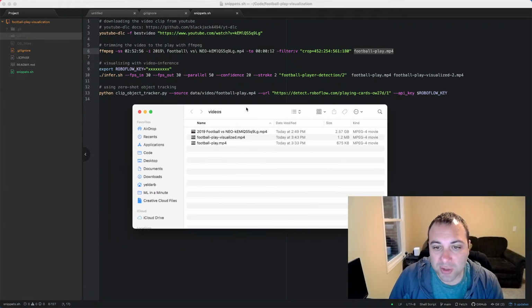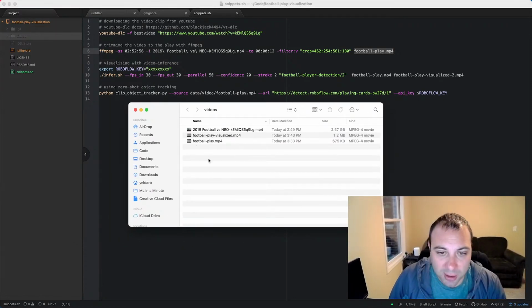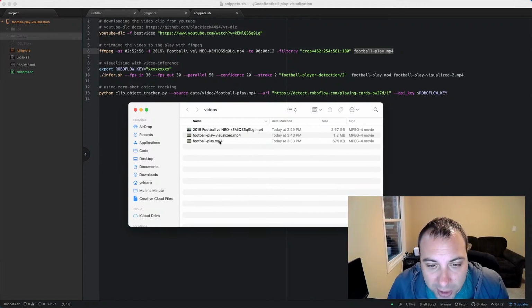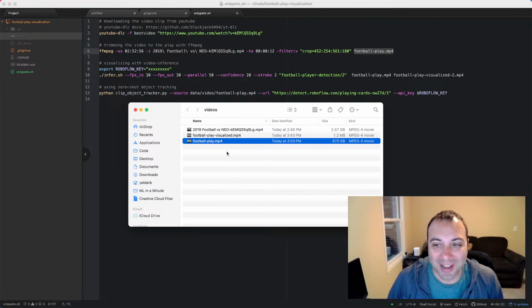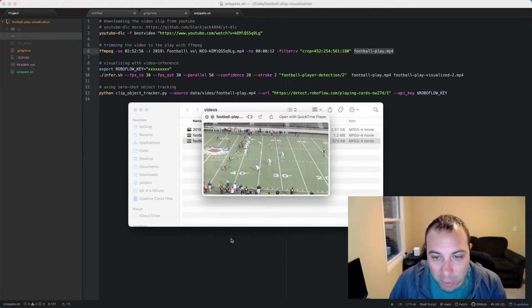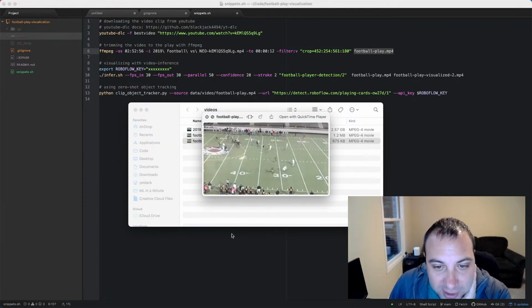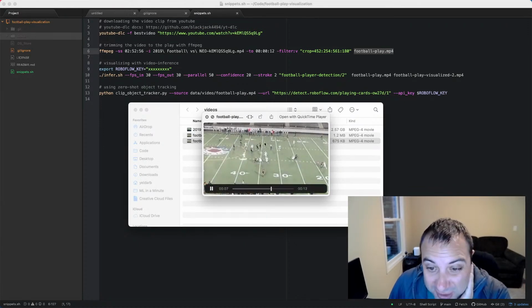If you noticed, when I had this pulled up, I have footballplay.mp4 here. It got it down to only 675K. And if I hit preview on here, this is what I cut down, and this is that play that we looked at. You can see it's really pretty low resolution, which is unfortunate.